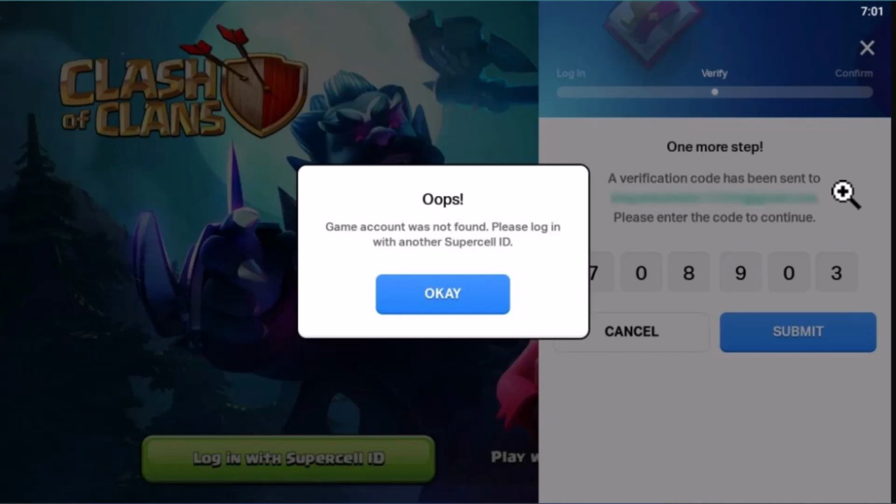In this video, I'm going to be showing you the steps on how to recover Clash of Clans account on your device. So I'm going to be showing you step-by-step procedure. Make sure to watch this video till the end and follow the instruction as guided.